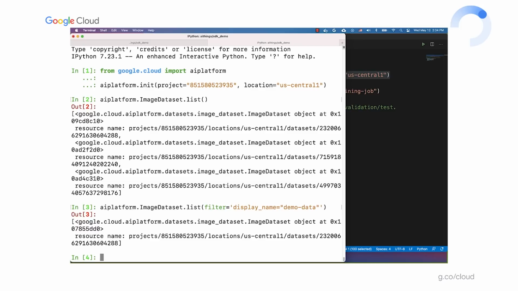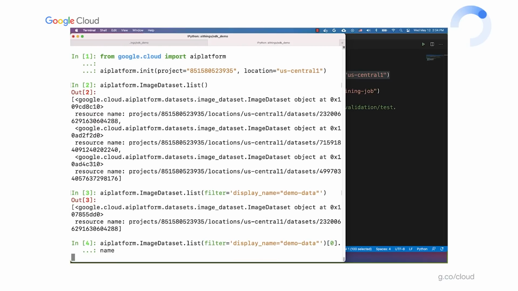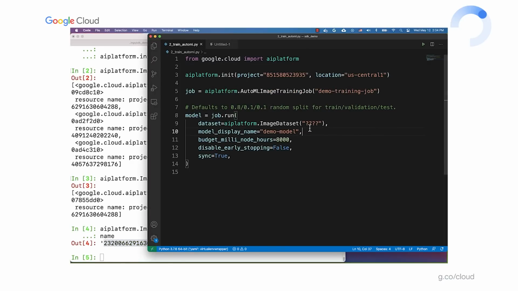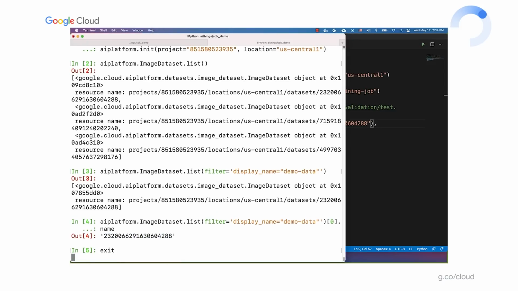And you can already see the full resource name, which contains the dataset's name that we need. Or we can also get that particular dataset and call its name attribute. Then we can get the name of the dataset. Copy this over into the training script here. Now this training script is ready to go to trigger a training job for the dataset we just created. So let's go ahead and run that.